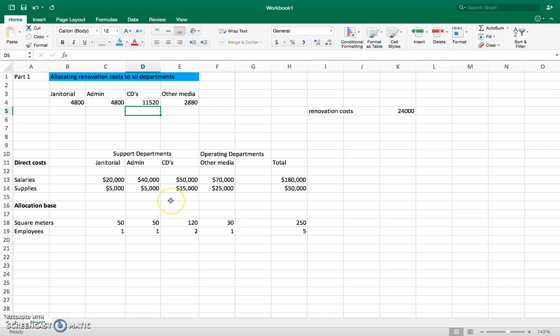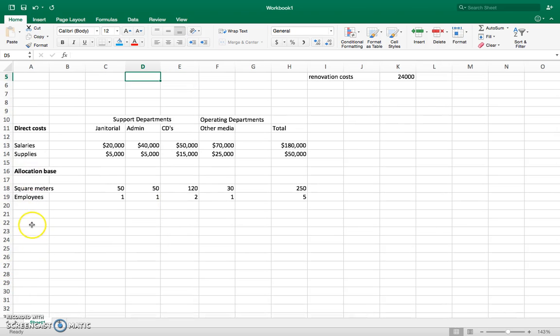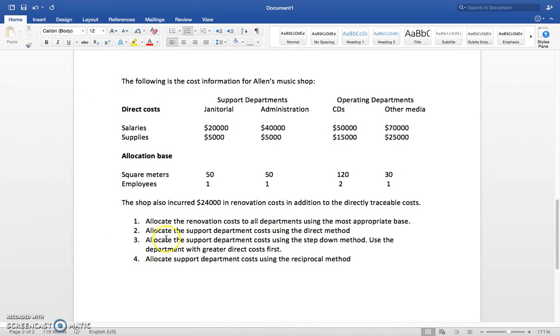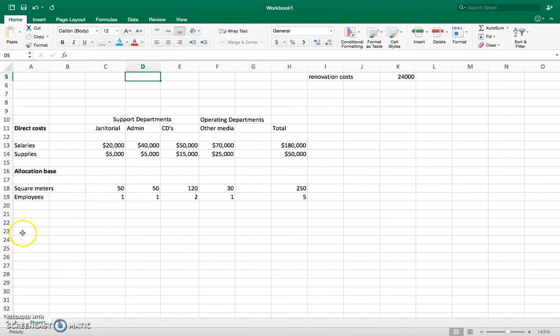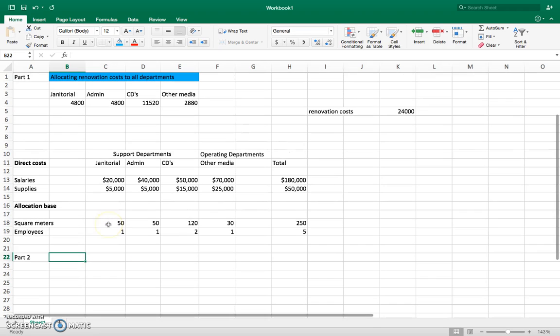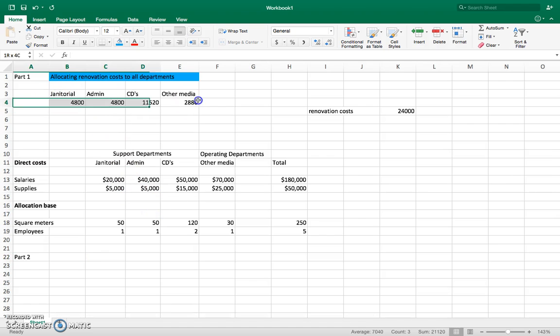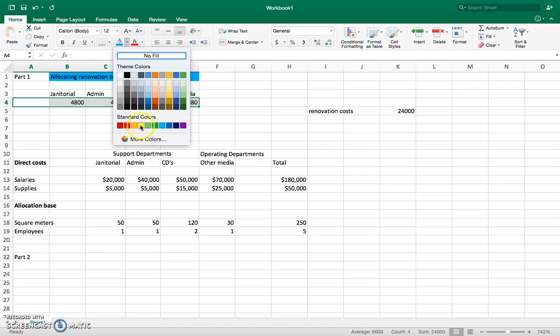Let's move on to the second part. So the second part is asking us to allocate the support department costs using the direct method. And this is where the actual chapter begins, the first technique that you have to use. So first off, in order for me to allocate all of my direct costs, I have to sum up my direct costs, right? So first off, I found this over here. I'm going to highlight that.